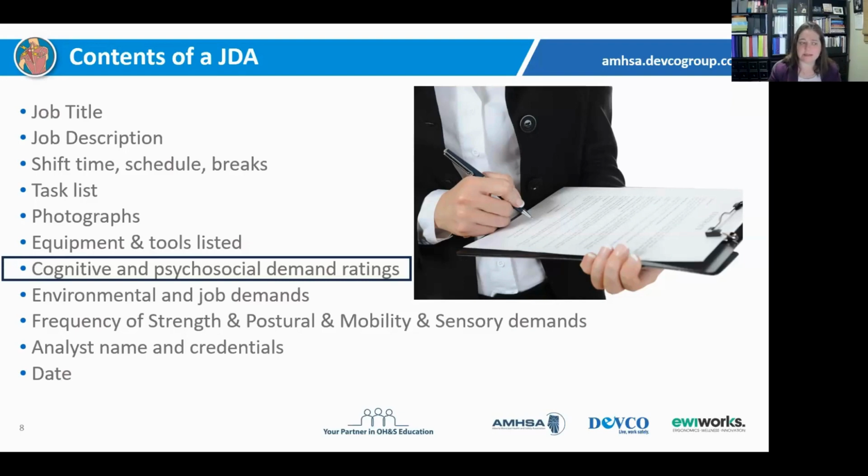There's always a section on strength demands. So how much is somebody lifting, carrying, pushing, pulling? What kind of arm work is required? What kind of postures are required to do the job? Why are those postures required? What kind of mobility demands are required? This is so important for return to work.